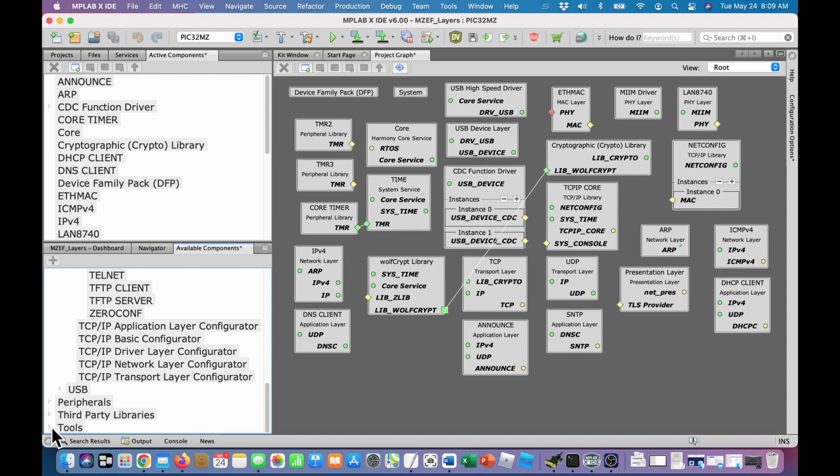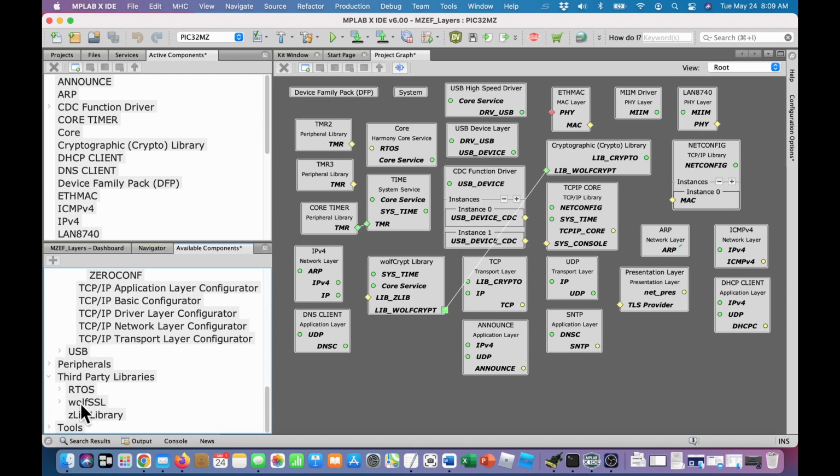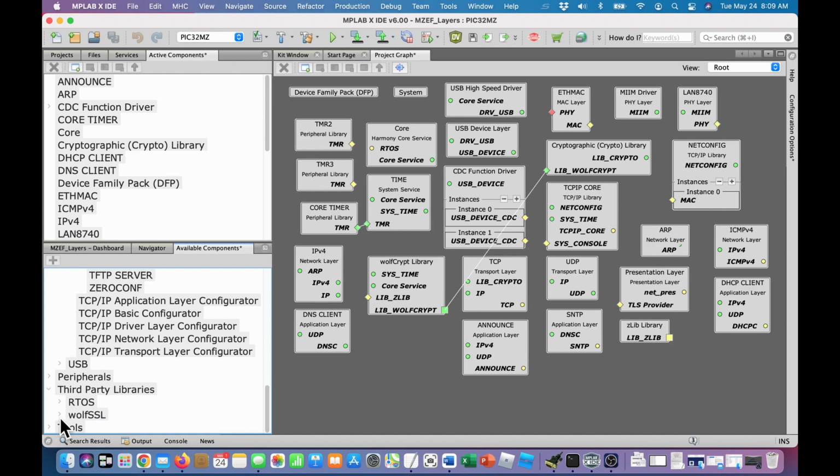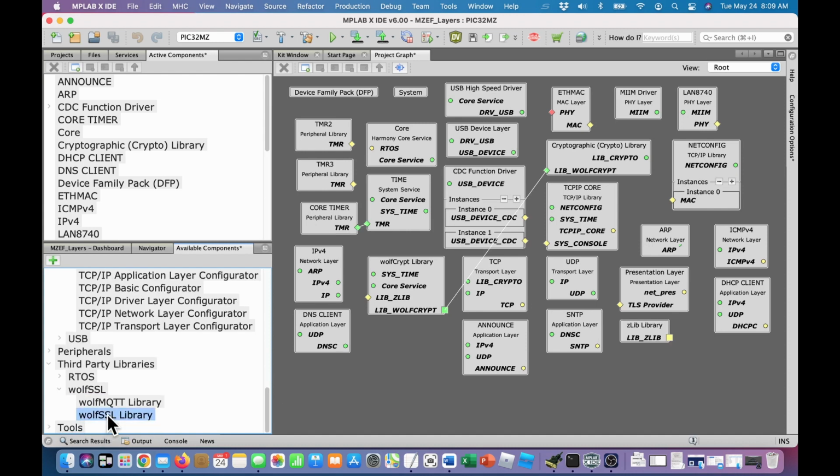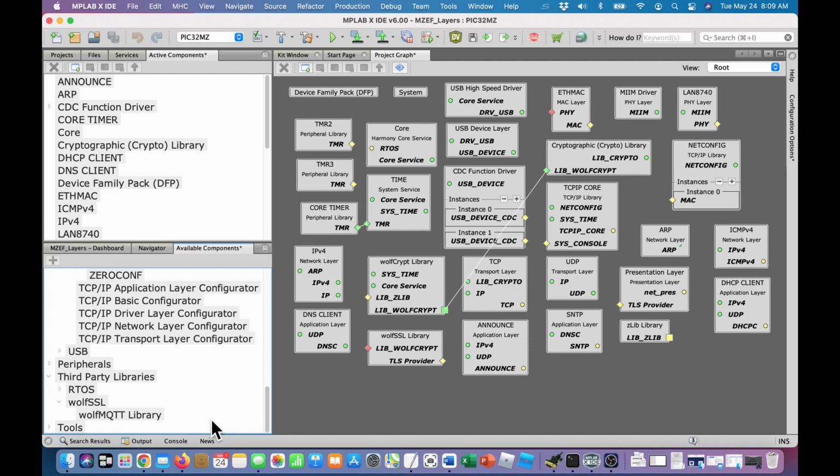So, and we'll go to third-party libraries. We'll need the zlib library and the wolfSSL library. So let's verify we got them all. 1, 2, 3, 4, 5, 6, 7, 8, 9, 10, 11, 12, 13, 14, 15, 16, 17, 18, 19. Good. Now we need to do all the connections. So we got a red connection here on the MAC layer. It has to be connected to something on the PHY layer, which would be over here, the 8740. Looks that way.